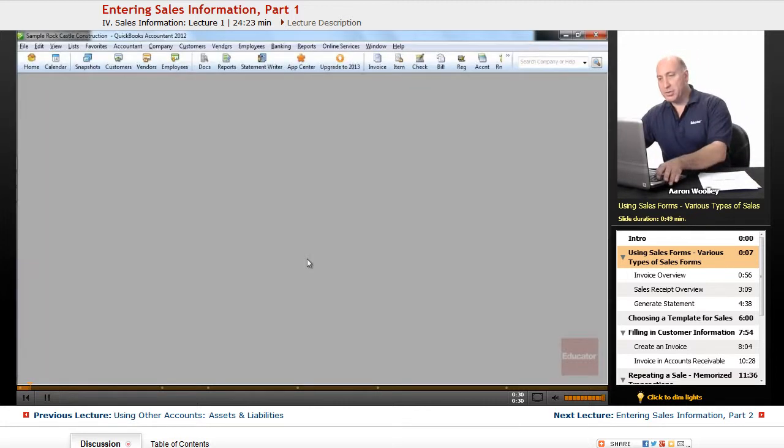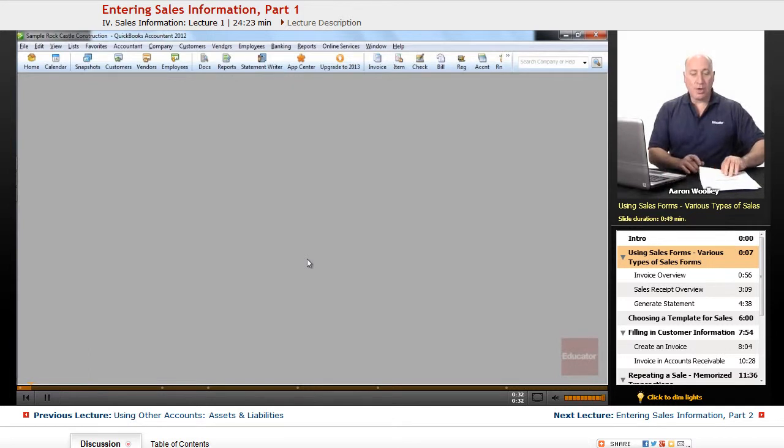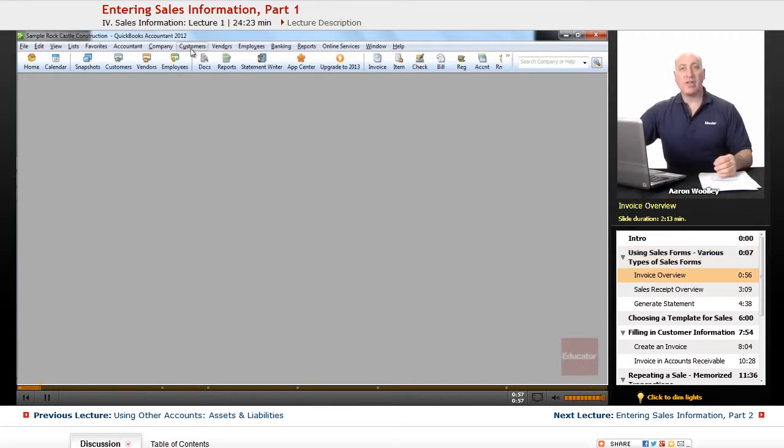So the first thing we're going to do is look at the various forms that QuickBooks uses in tracking our sales. We might have a transaction where we are selling a product over the counter, where we're collecting the funds at the time of service. That's where we would want to utilize a sales receipt. If we have provided service and product in which we will be paid at a later date, then we will want to use a sales form called invoices. So we're going to look at those various forms.